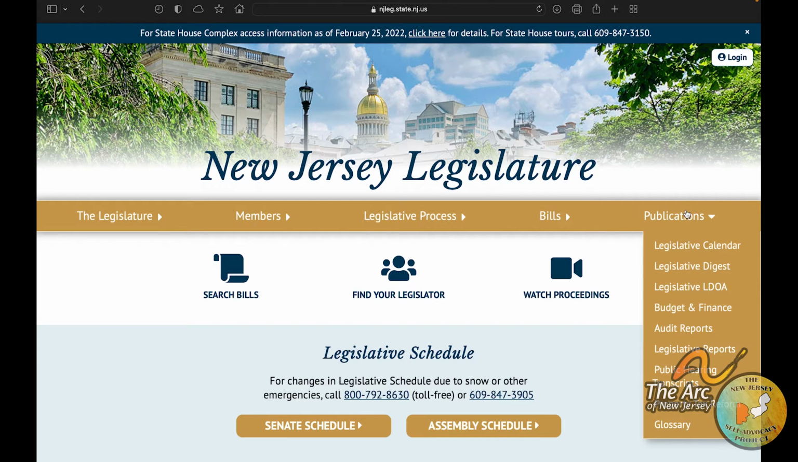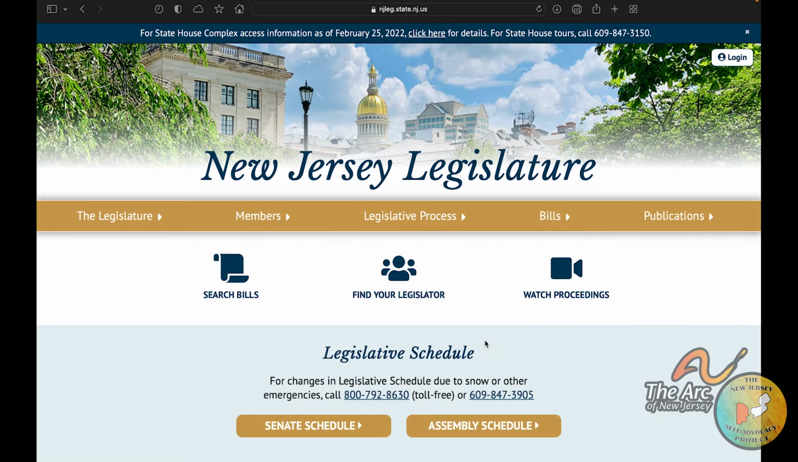And then publications. We have the legislative calendar, the digest, budget and finance, audit reports, public hearing transcripts, property tax reform, and a glossary. So if you are interested in learning about how to find hearings that are going on around the state of New Jersey, there are a few ways that you can do that.